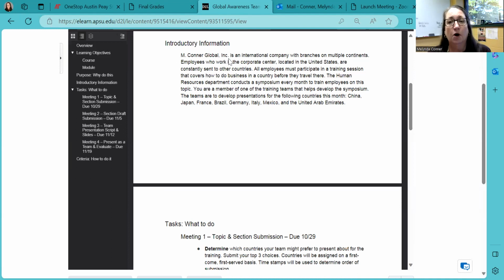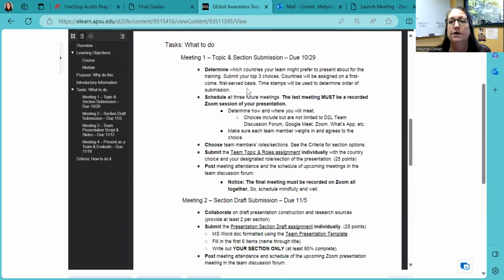You are a part of Connor Global, and we are an international company with branches on multiple continents. Employees who work in the corporate center need to know how to do business in these other countries. And so your team this month has been tasked with telling Connor Global employees how to do business in that country. Now notice the tasks tell you exactly what to do.